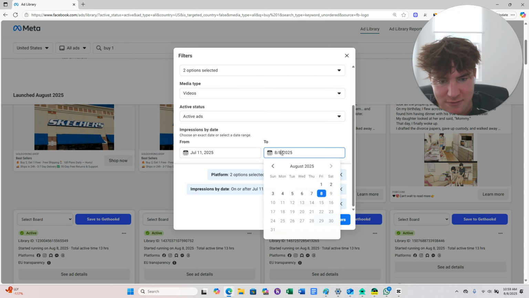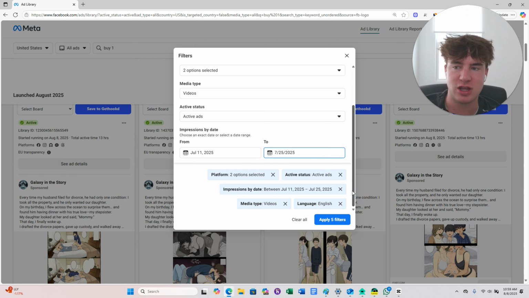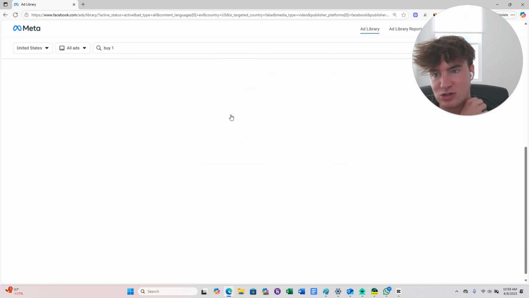So right here, you want to set it for about 4 weeks back, and then here you want to set it for about 2 weeks back. This gives you ads that have been running for more than 2 weeks or up to 4 weeks, so you can see what ads or products are actually performing, because if you're running a product for over 2 weeks, most likely you're starting to scale and you've at least validated the product. So that's why we're using those filters.